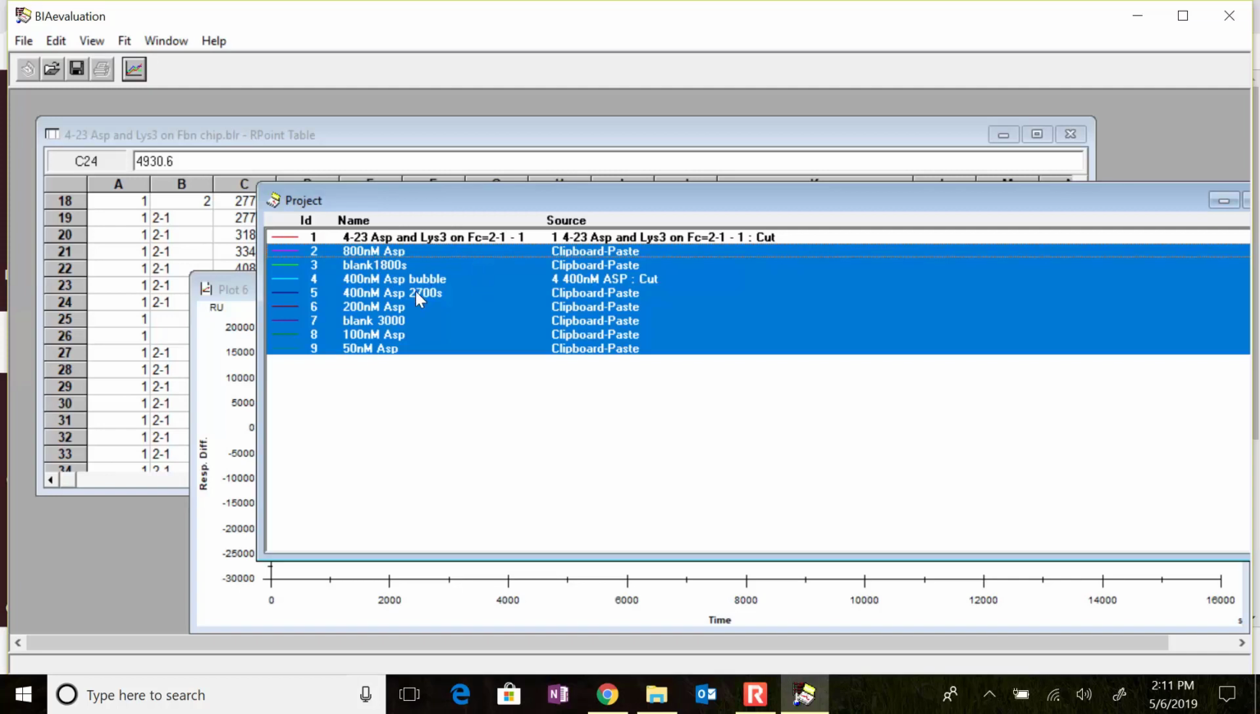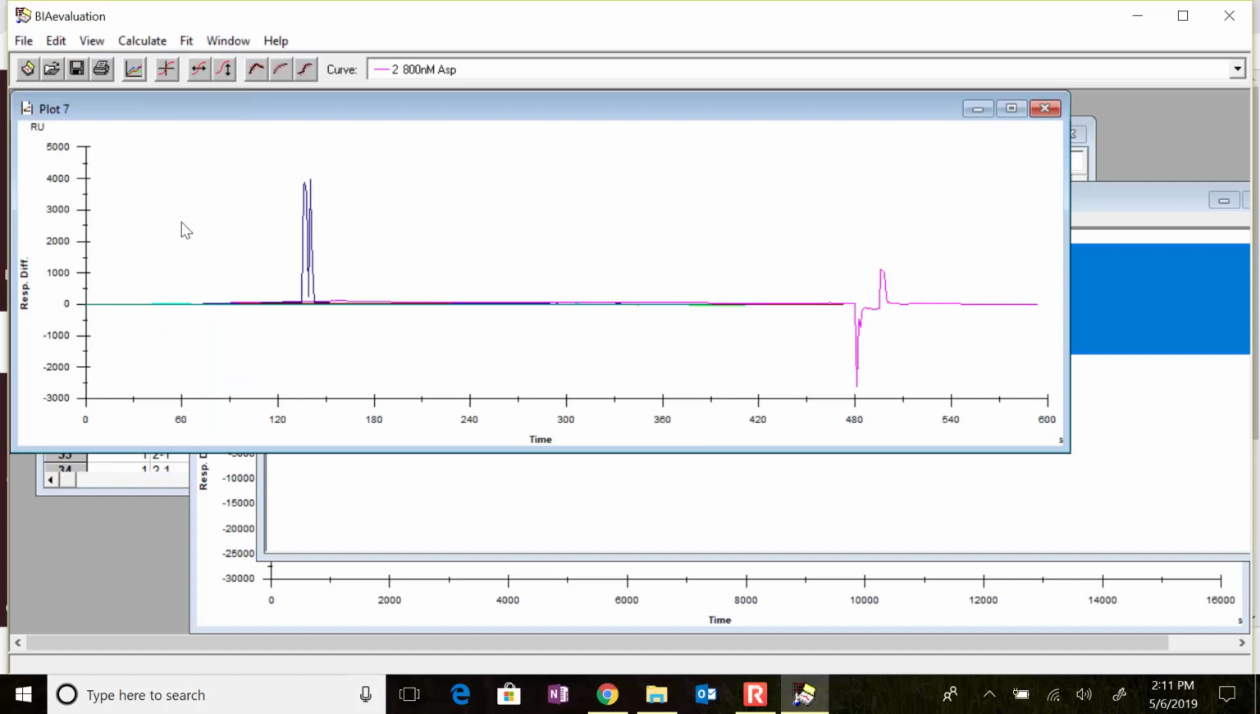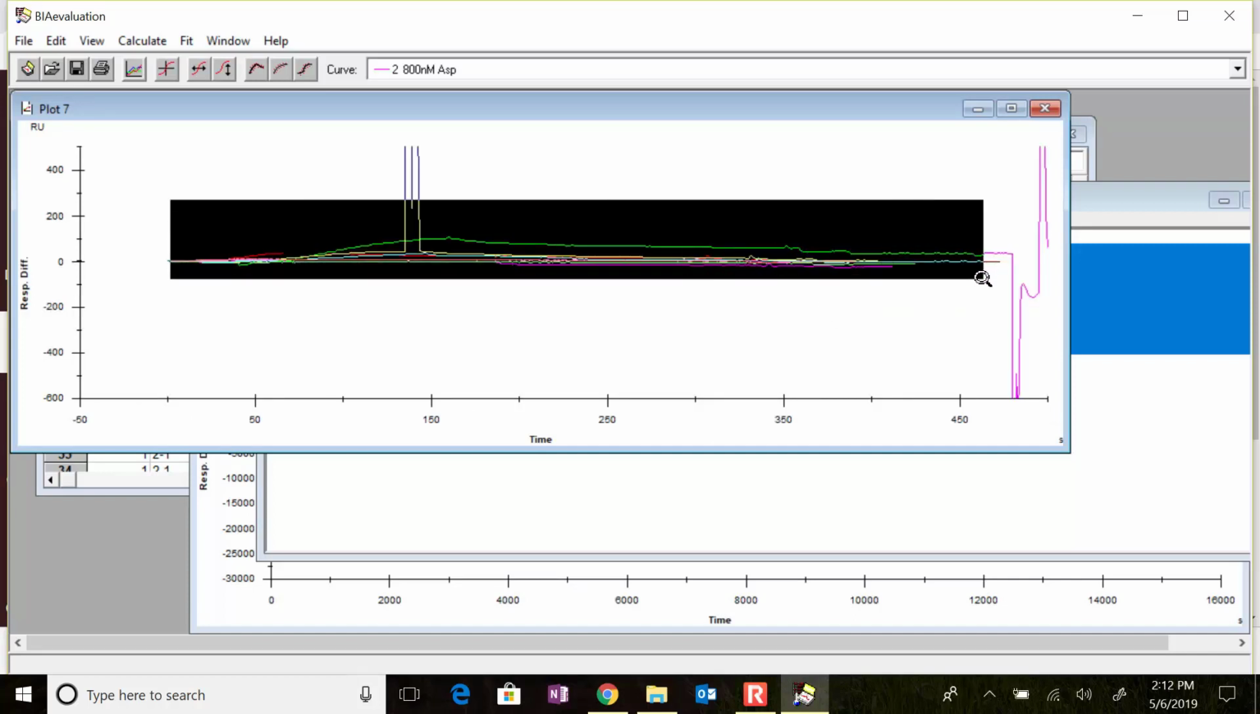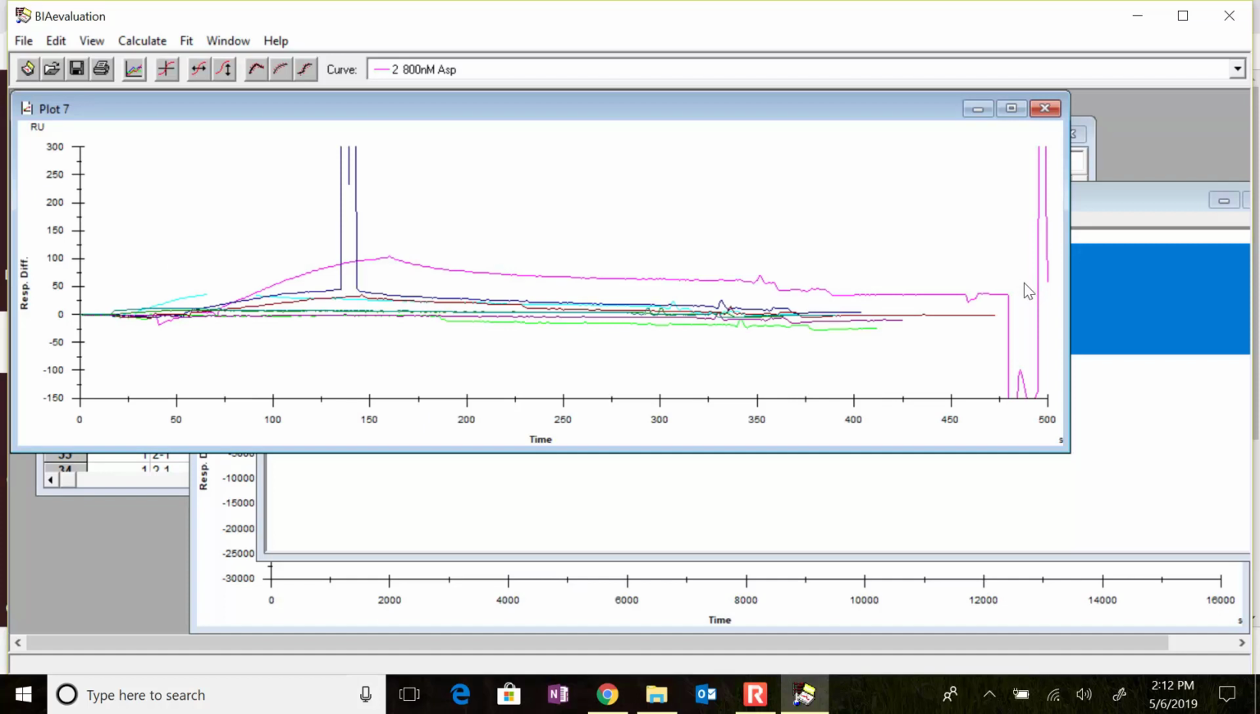So now I've shift highlighted all of these, and now I'm going to open up a second plot. Now this is our 7th plot window that we've done, okay? But here I can zoom in, and this kind of looks like it might be good data, right? Kind of looks like the shark fin that we need.